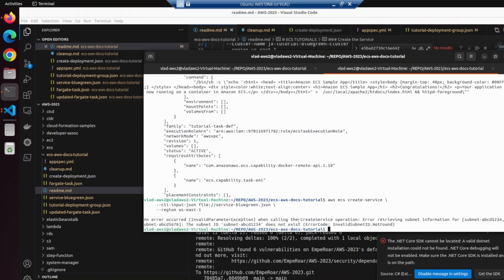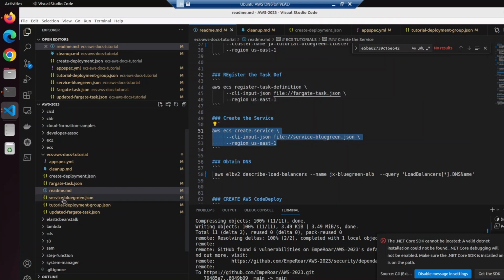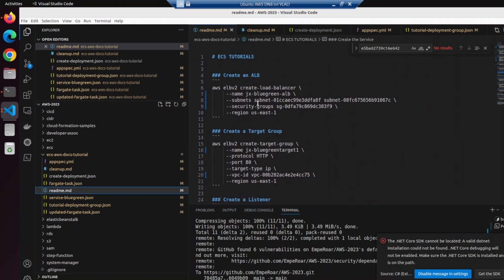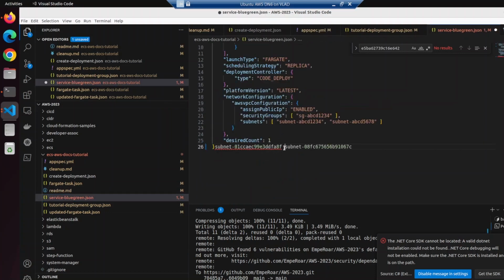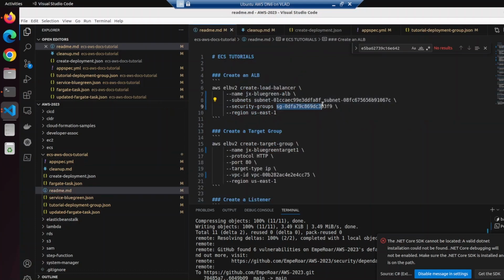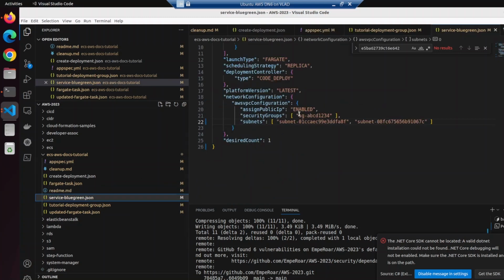There's an error when calling create service operation, error retrieve subnet information. Right, so we need to, yeah, so these are the subnets. Let's go back to our readme. These are the subnets that we are using. Go to the service. Here, let's replace the subnets to this one. This one with this one. And then the security group, we'll use this one. And then put this here.